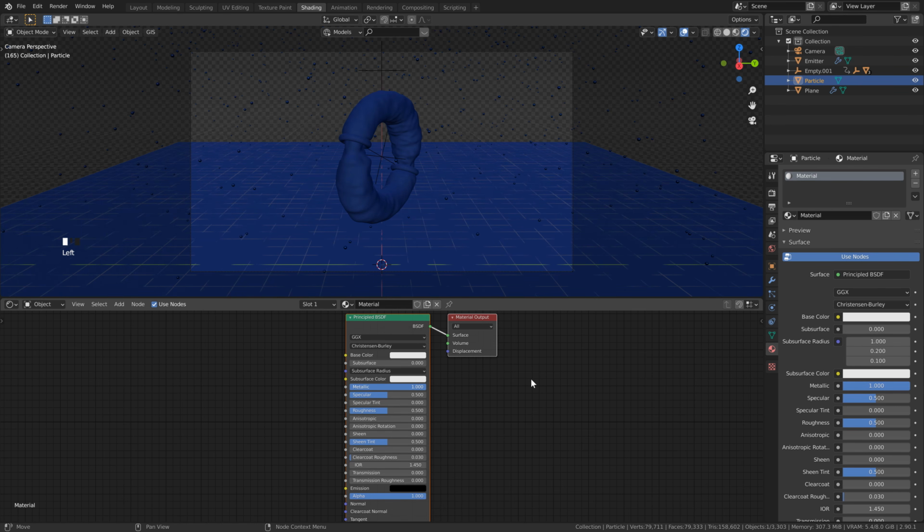Then we want to bring our metallic all the way up and our roughness all the way down. And just click here to change the base color to something blue. Then instead of leaving this value at 1, we just want to set this to something like 5, which will give us this kind of glowing effect.